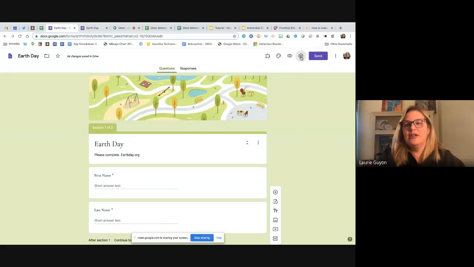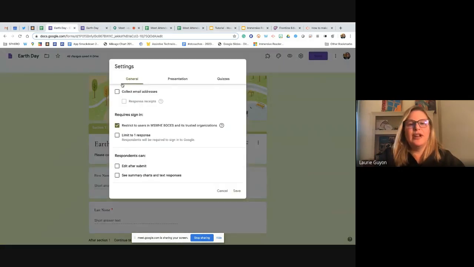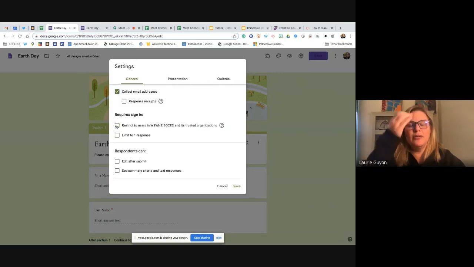Going into the gear, you have a ton of options. Under the general, you can collect email addresses. This is important if you want to make sure you have attendance, but you don't have the name one in there. You can restrict it within your school organization.